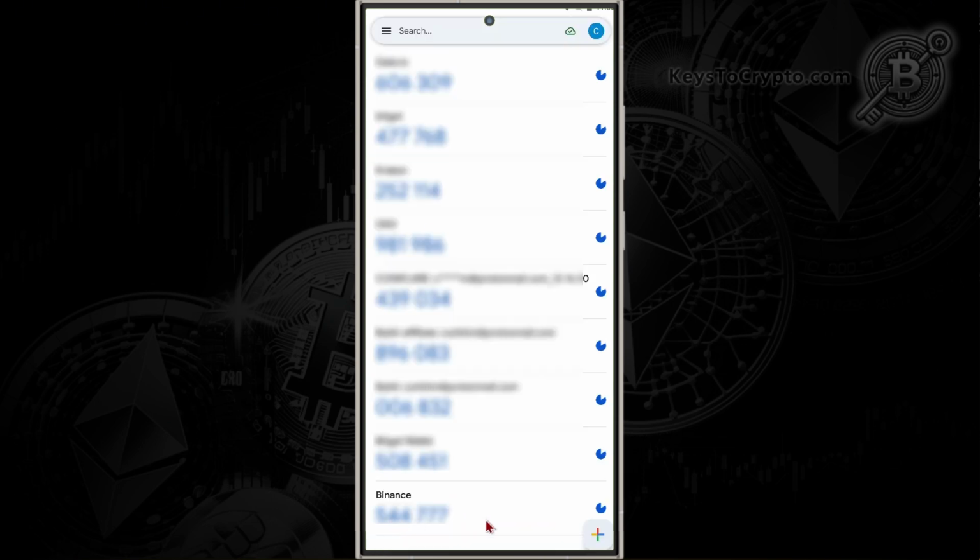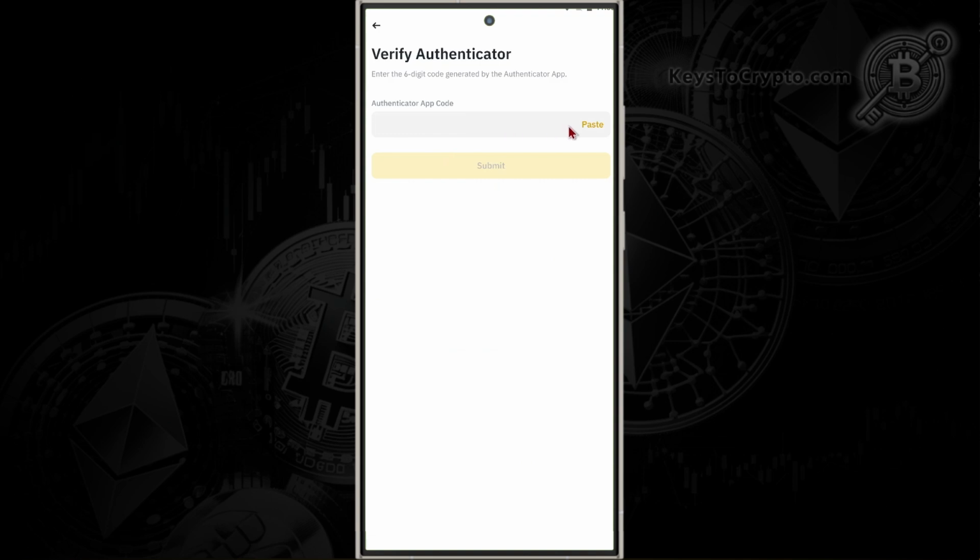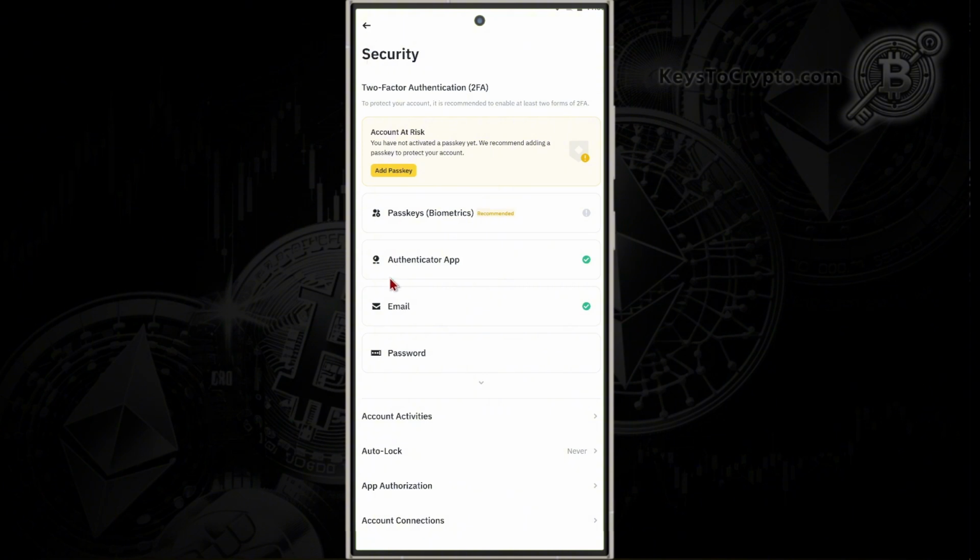Copy the code you got for Binance on Google Authenticator. Go back to the Binance app and tap on next. Paste in the Google Authenticator app code. Tap submit. And if you go back to the security page, you'll see right here under Authenticator app that it's enabled. And that's how to enable Google Authenticator on Binance.